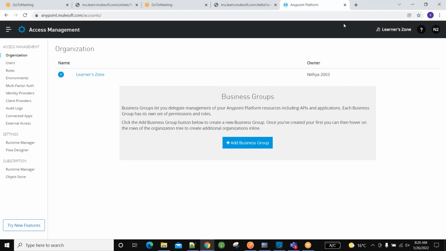I got the point. Yeah, we got the point. So you can buy a license as an organization, and then for project level you can create business groups, and the business groups can run different projects as they want. So this is a good advantage.